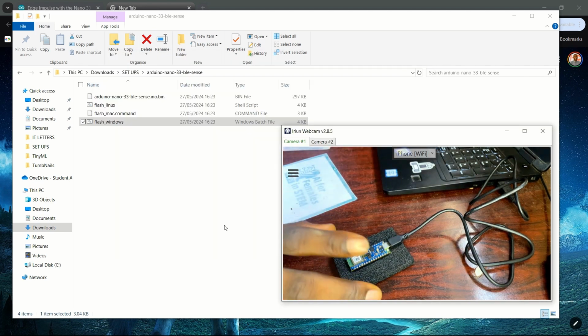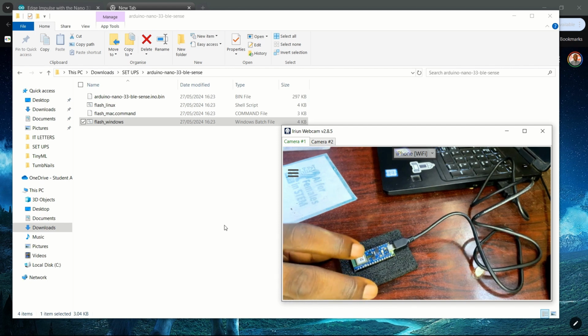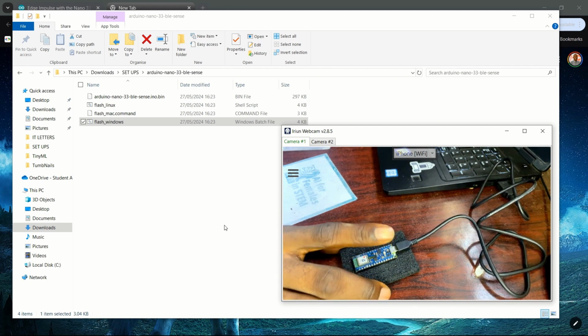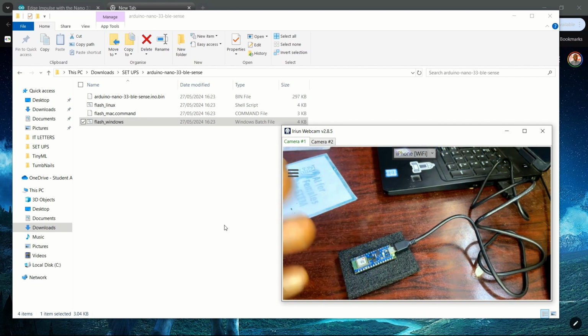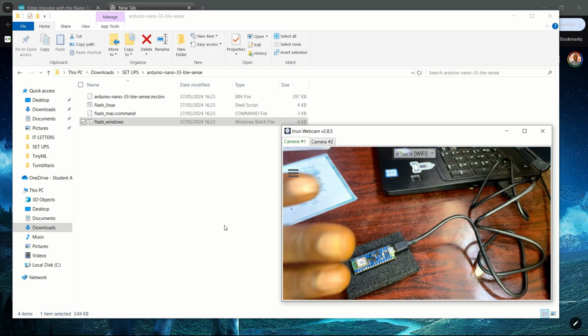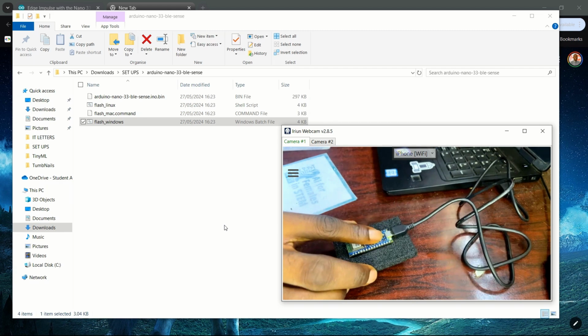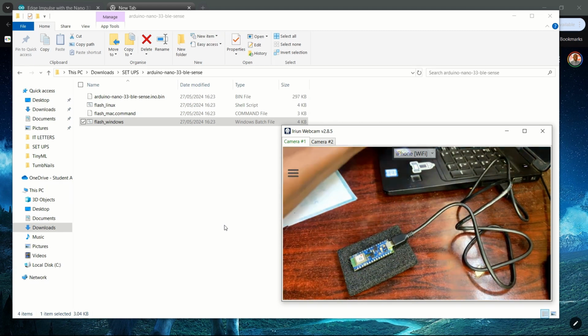Once you press any key, come back to your board and press the reset button just once. Once it makes that sound, you are sure that your firmware has been successfully flashed on your Arduino Nano 33 BLE Sense board. Now let's go back to the Edge Impulse platform and create our project and set up everything before we come back and connect our board to Edge Impulse.